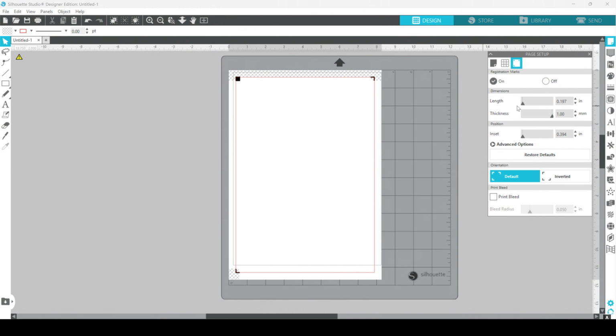What I did was I adjusted the length of mine to make them bigger, so it's easier for the Cameo to scan. And also I adjusted the thickness as thick as possible. Again, that's just a personal preference. I'm sure that if you put it super thin, it can scan whatever it needs to register where it is going to be relative to where your graphics will be.